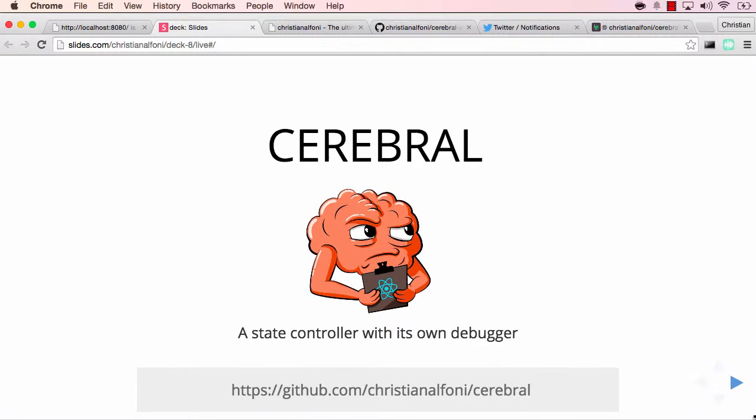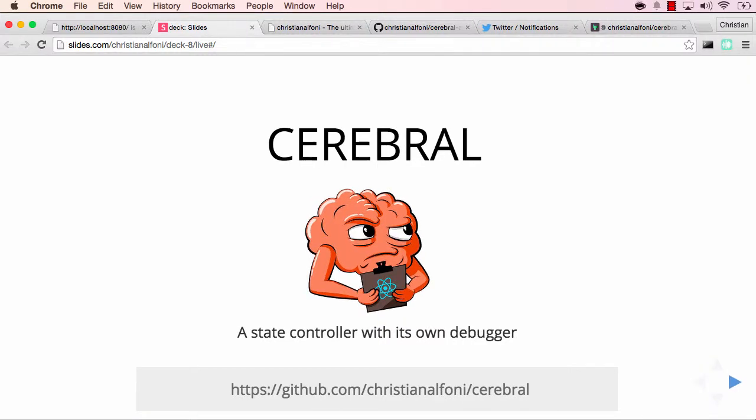Hello there. We are going to take a look at the Cerebral controller using Angular, because this is the good thing about how Cerebral handles state. It doesn't really matter what UI layer you have, and it doesn't really matter what model layer you have either, as long as that model layer is immutable. So what we're going to do here is check out the Cerebral package with Angular and Immutable Store.